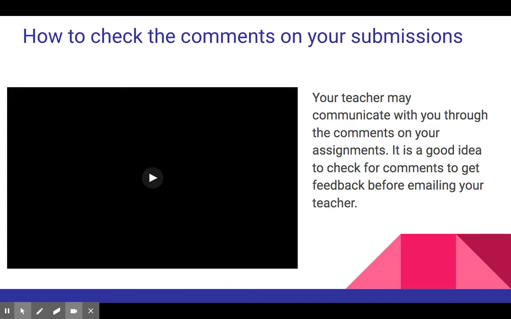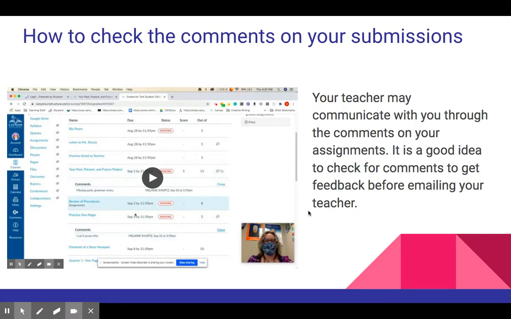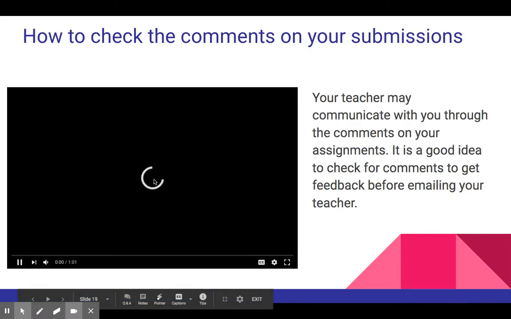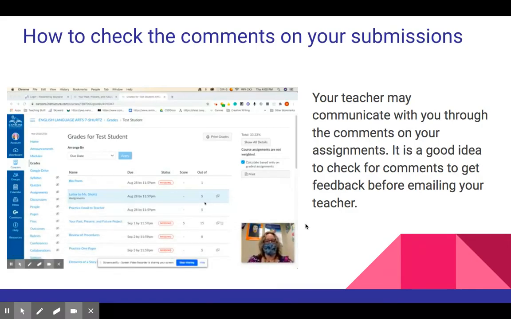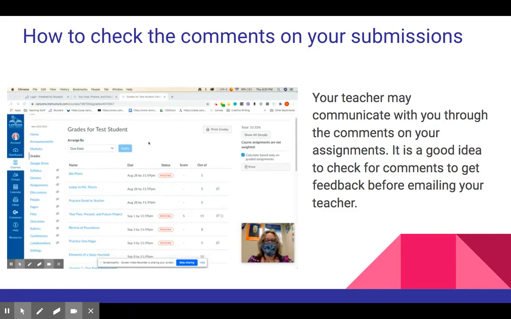And then how to check comments on your submission. So lots of times I communicate with comments. So it's a good idea to check comments to get feedback before emailing your teacher. Hi there, students. I wanted to show you how you can check any comments that I have put on your assignment. So this is just a test student, which means that it's not a real student, and I've just entered in some things so I can show you.